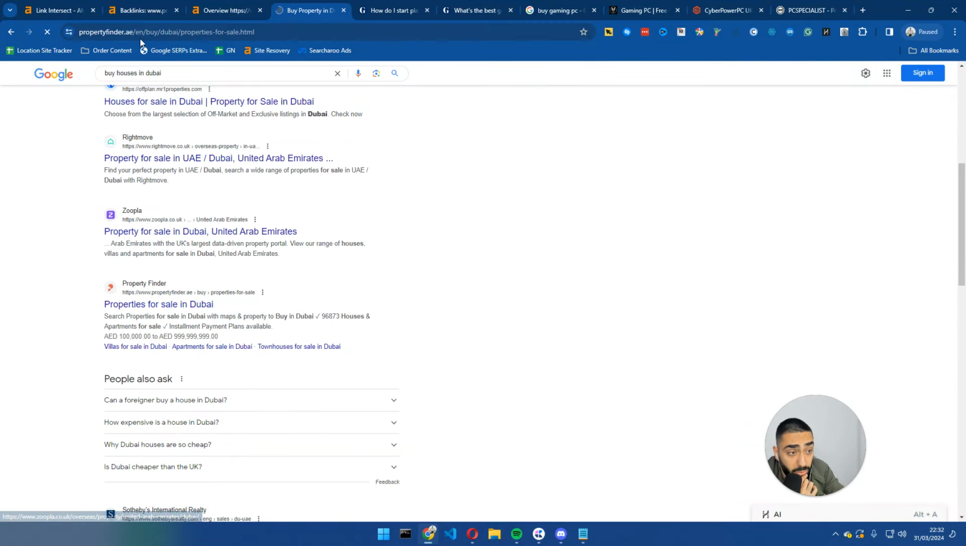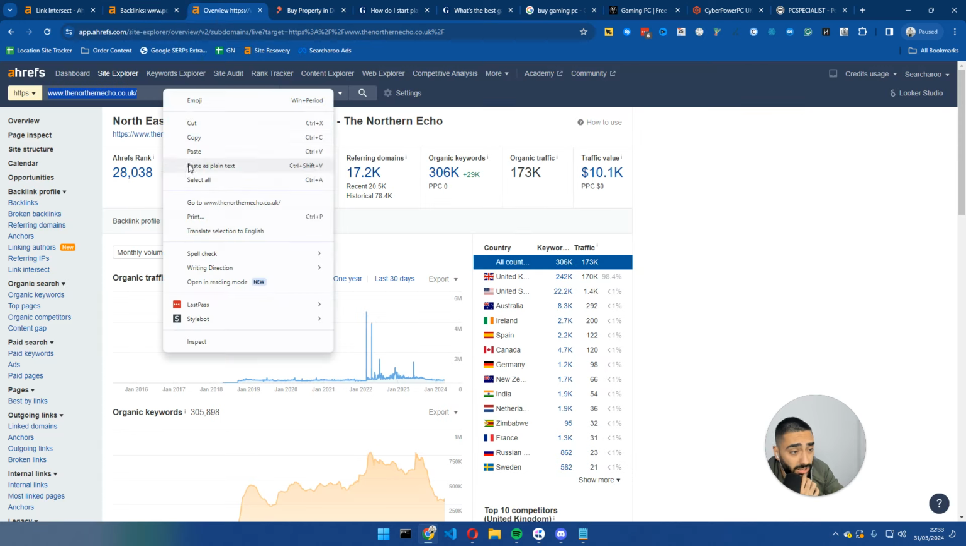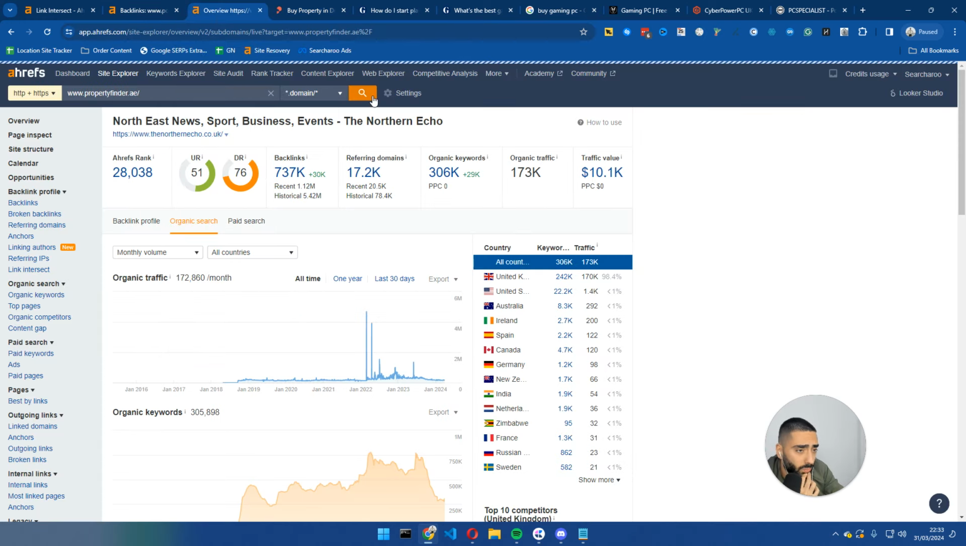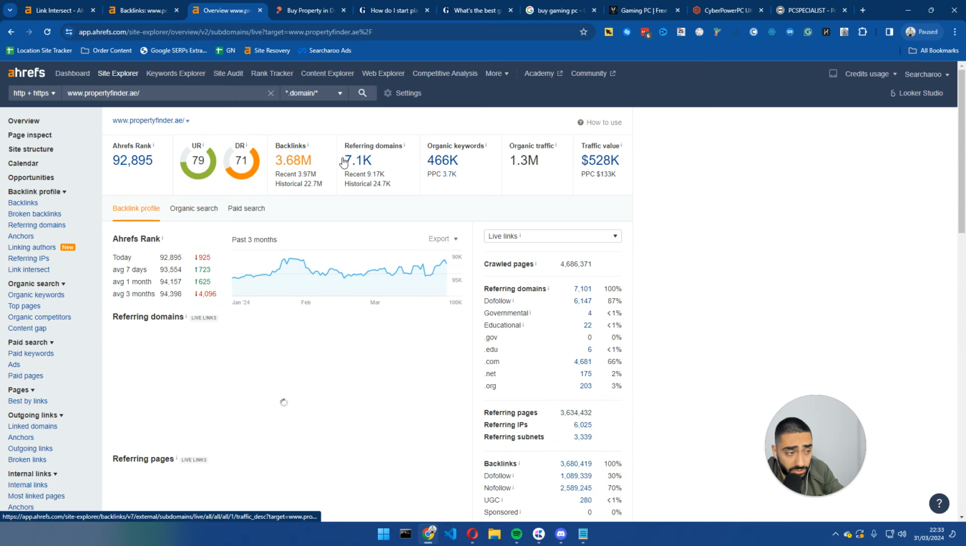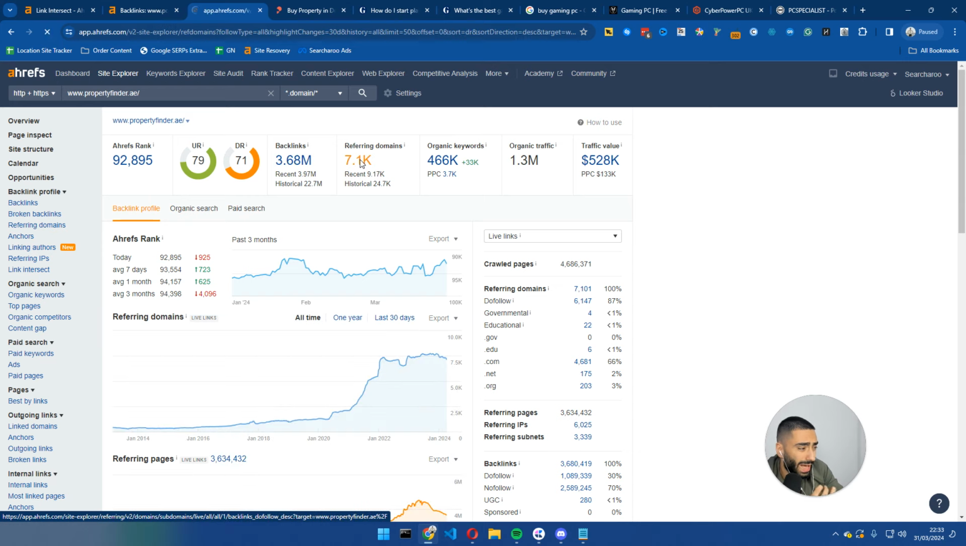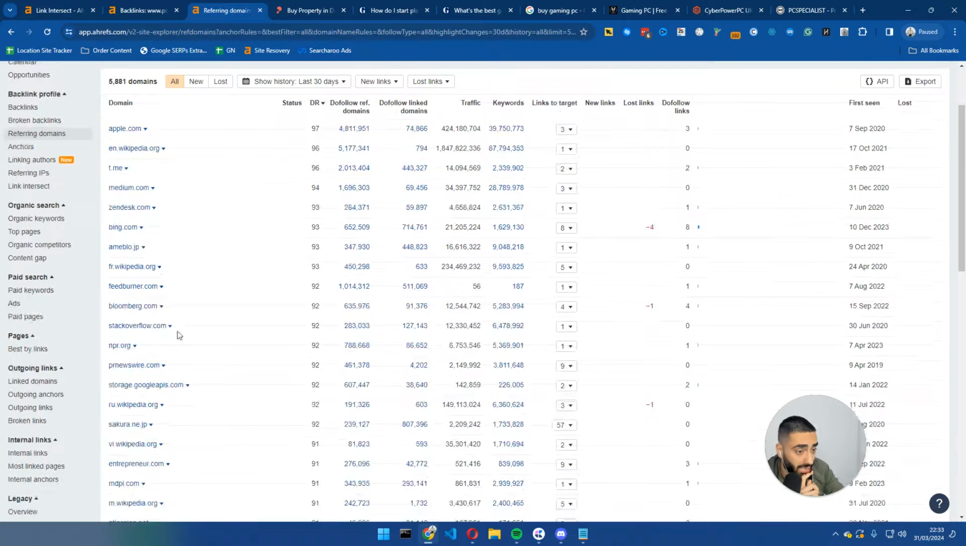So they've got propertyfinder.ae, and if we were to take a look at their backlink profile, they've got 7.1 thousand referring domains. Now I have actually done a video on this maybe last year. But if you were to very quickly scan through their backlinks, you'll very quickly realize that they don't actually have that many .ae domains, even though it is a .ae website.